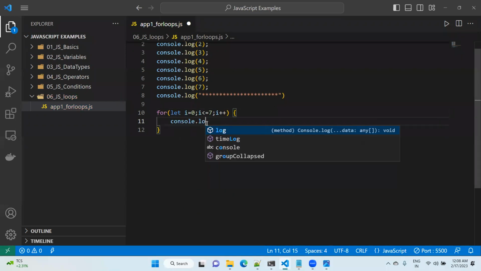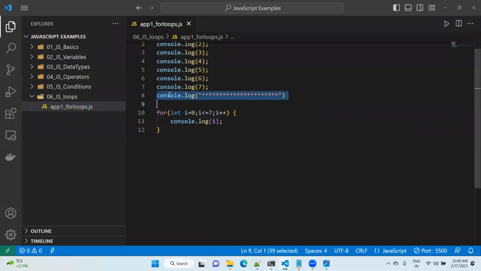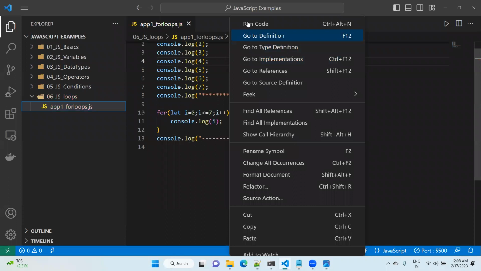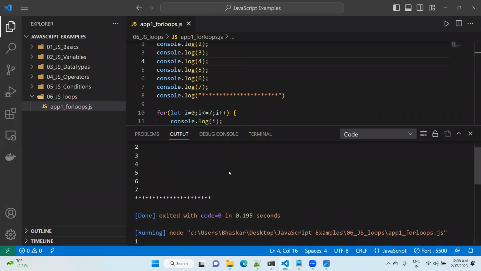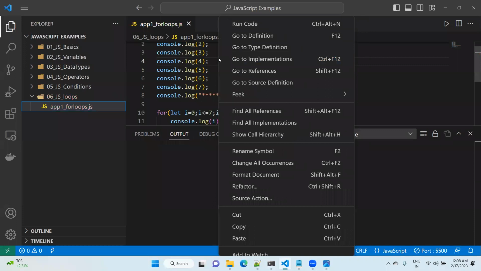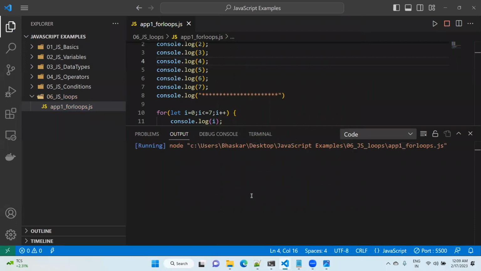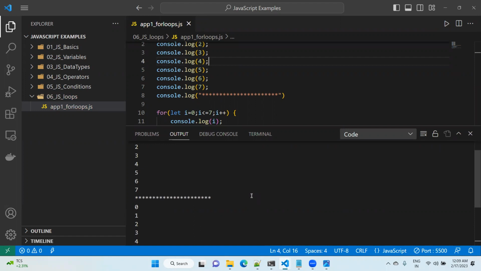See, console dot log of I. That's it. See guys, see the difference. Now here, instead of this, let me print something to you like this. Right click, run the code. Oh, clear the output, run the code. See here, guys, 0 till 7 numbers are printed here. This is a kind of for loop.